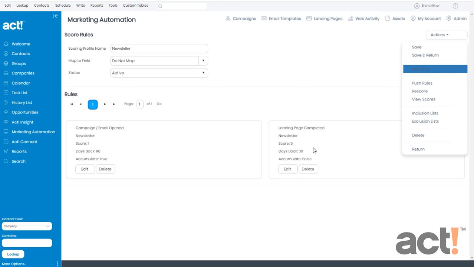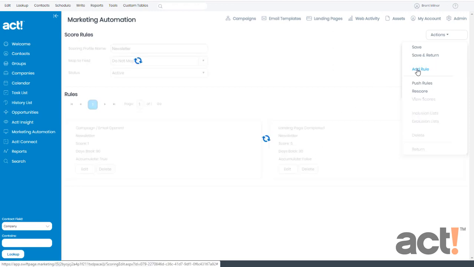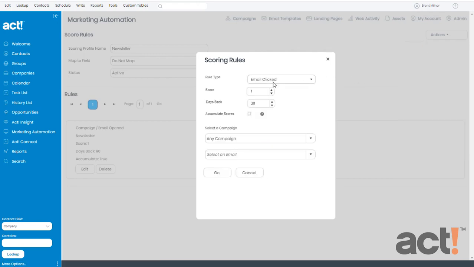I want to add a third rule now that awards points whenever someone clicks any of the links within my newsletter emails. So one more time, I'm going to click Add Rule from the Actions menu. And this time we'll choose Email Clicked. I'll give them 2 points for clicking on a link. And again, I'm going to go back 90 days on that one.